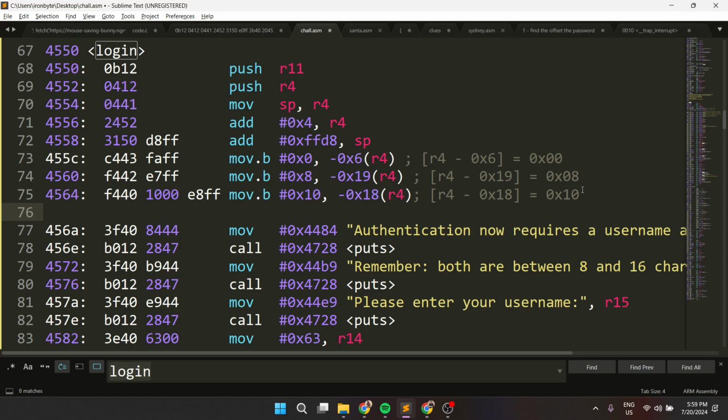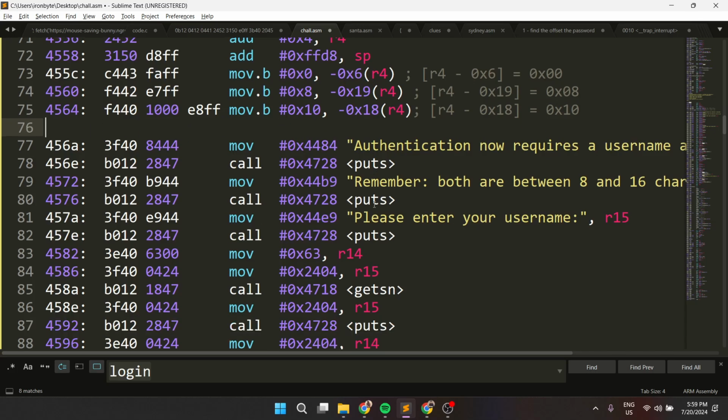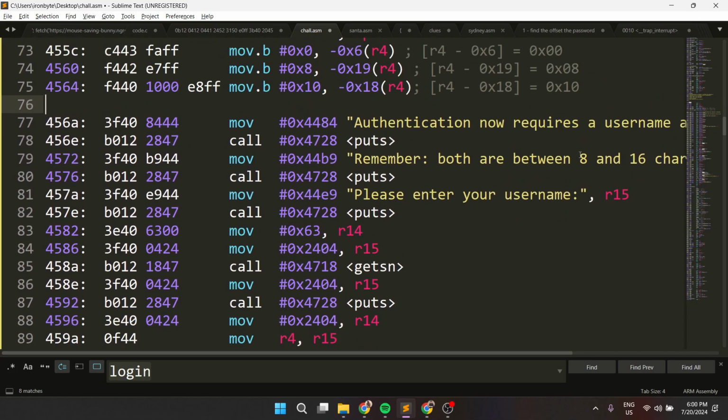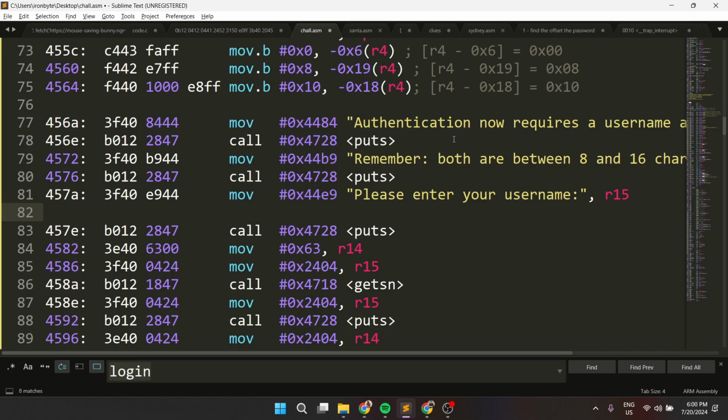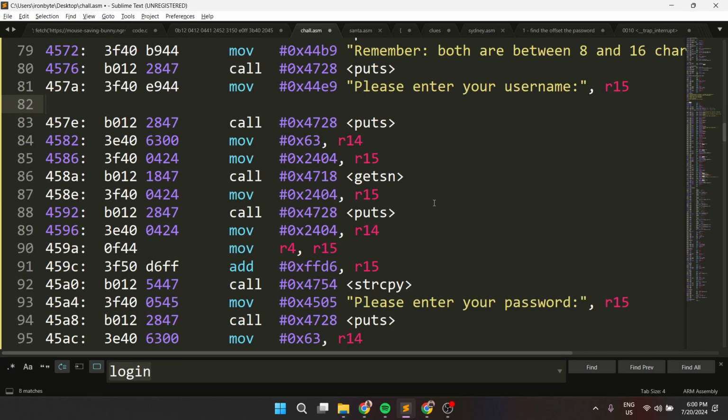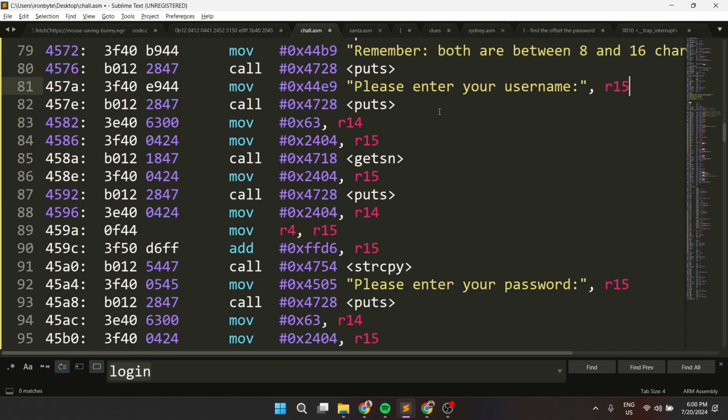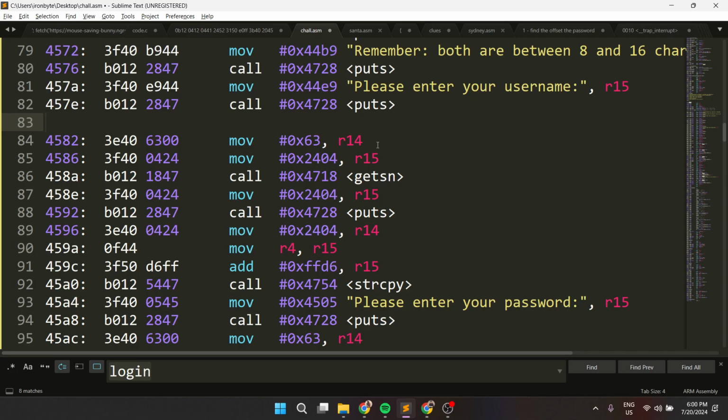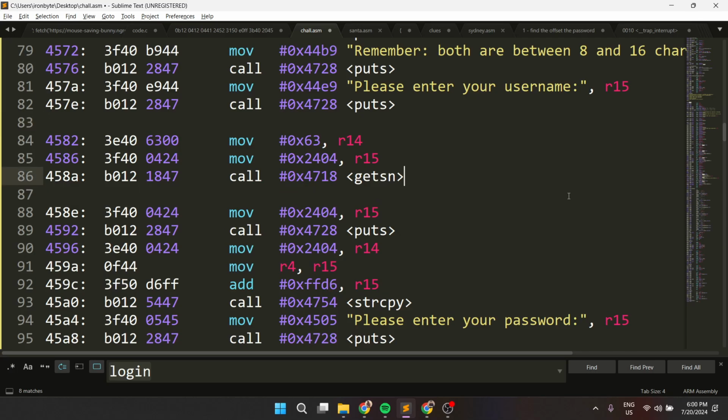Those are just some initializations to hard-coded values inside of the memory, and we're going to see what those values are exactly. Then the same usual messages: authentication requires username and password, and both are 8 and 16 characters. This is just printing the messages, and then we start to read the input. The first input we read is the username.